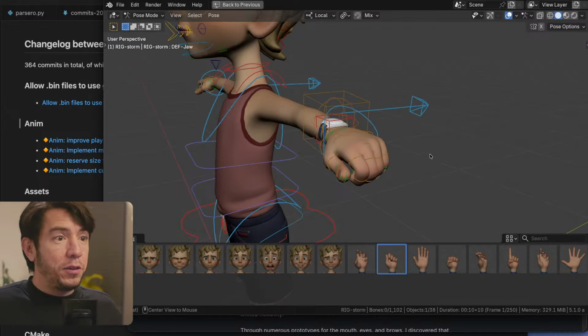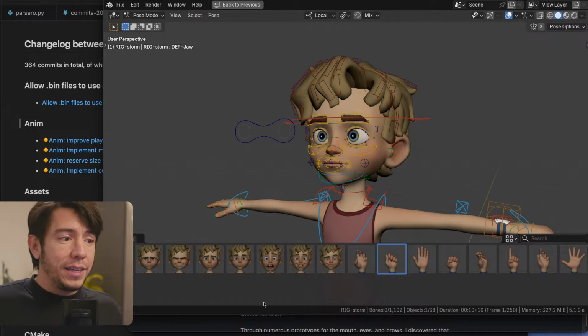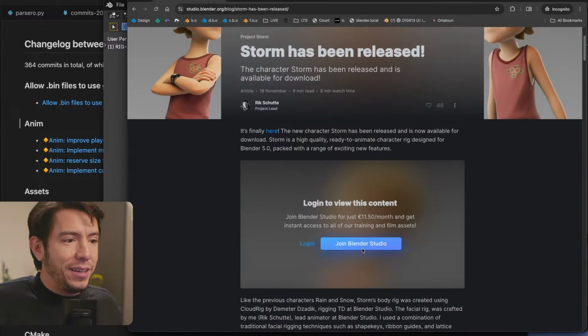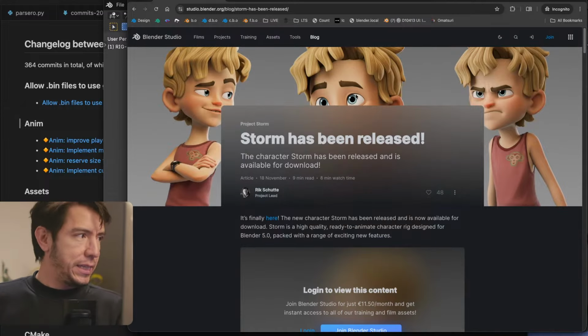The pose library, the new pose library. Anyway, this character is available under a subscription, so basically 11 euros if you want to have it. That's it.